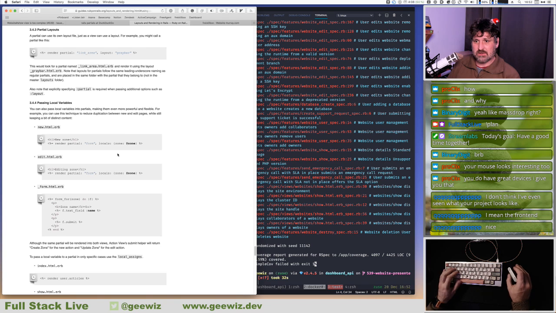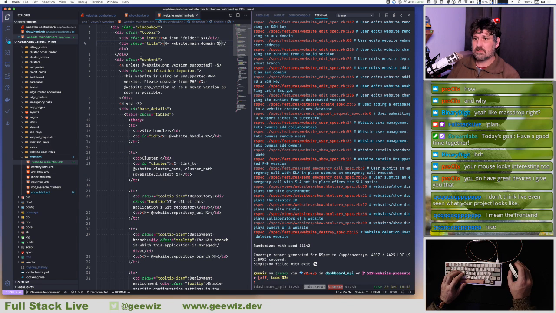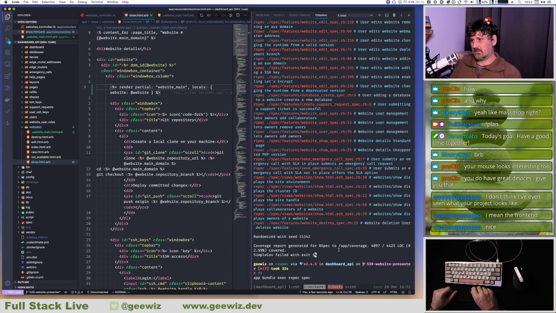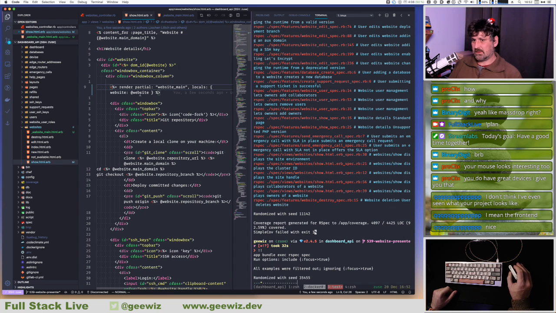Oh, it's render partial colon. Okay, I'll have to make this key value pairs, I think. So instead of just passing in the string for the file name, I'll have to pass in partial colon and then the file name.